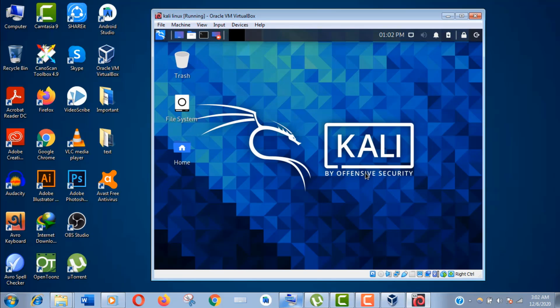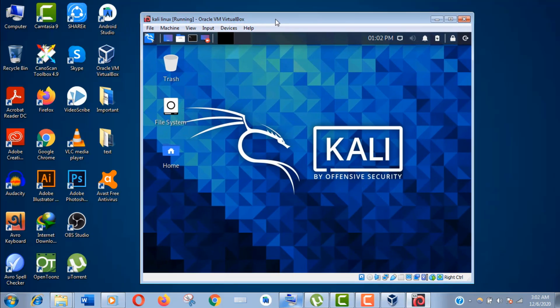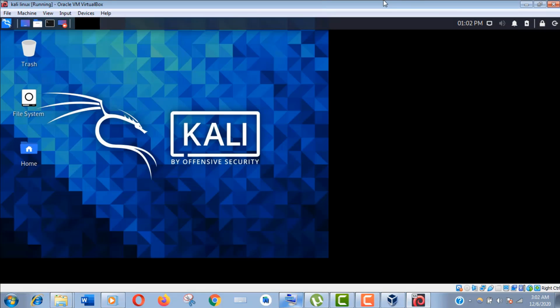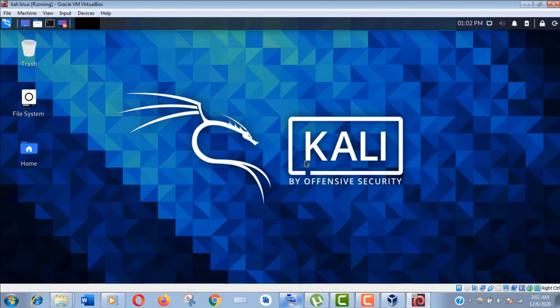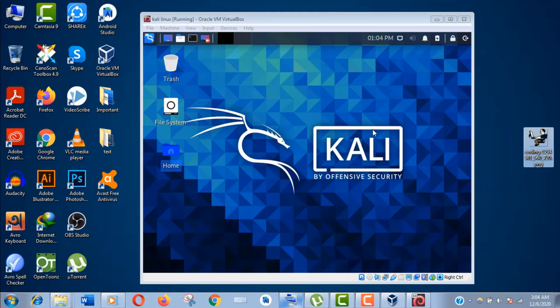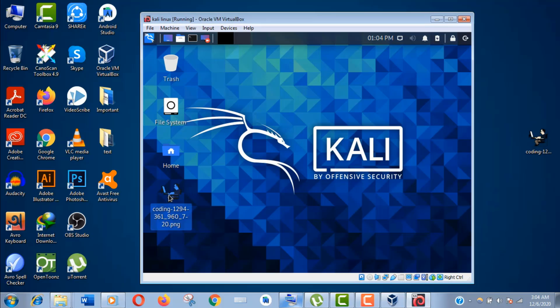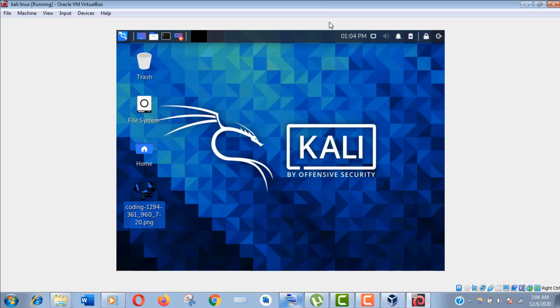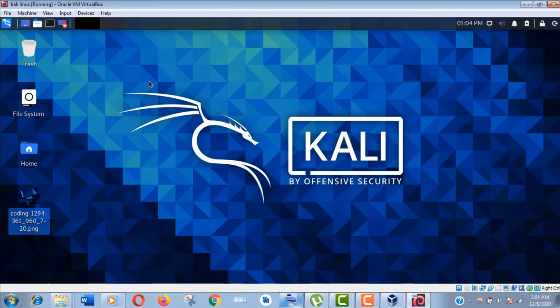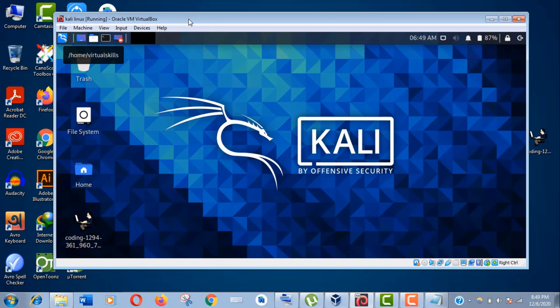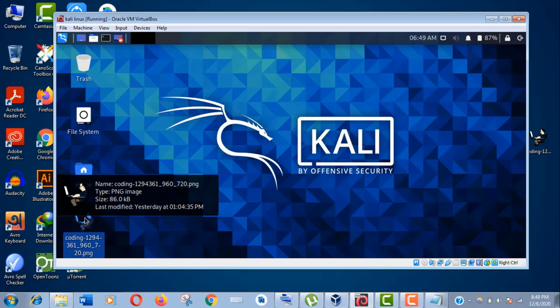Here is our new Kali Linux operating system, and you can see it's all functioning smoothly. I can make it full screen. Also, I am able to drag and drop files from my Windows to the Kali Linux operating system. But in some cases, people may face some common problems like full screen and copy-paste not working. If you are facing such problems after installation, then follow these steps.